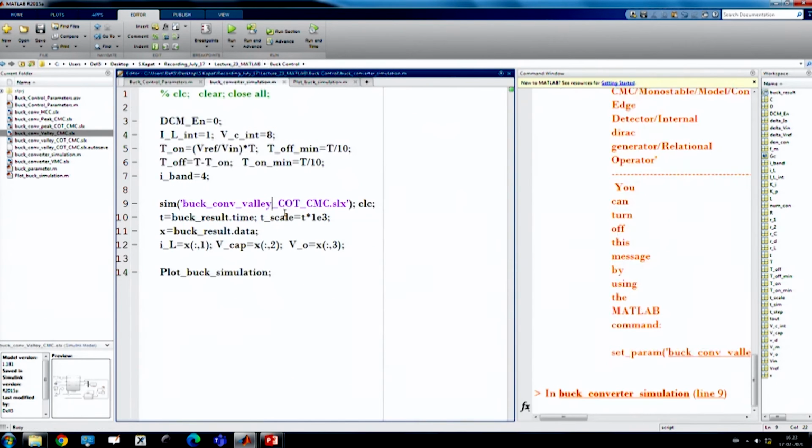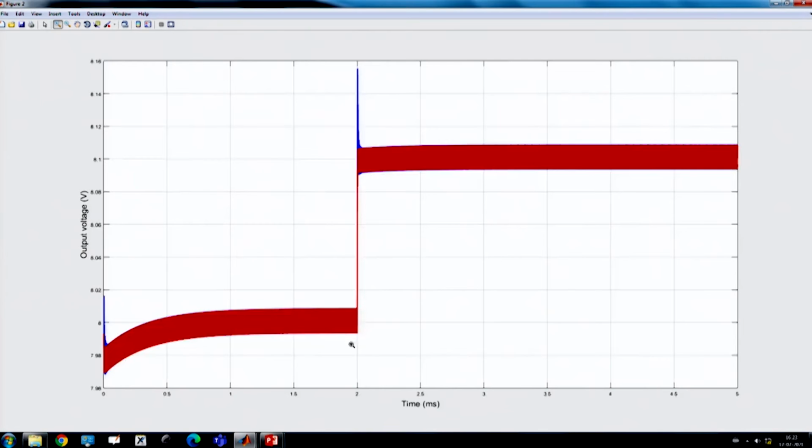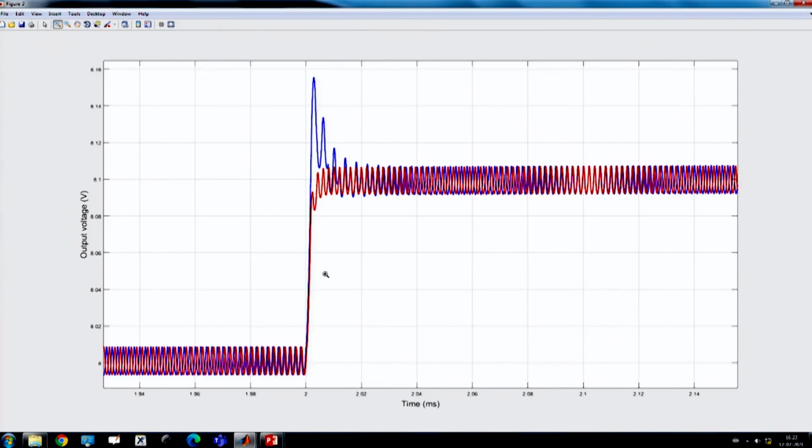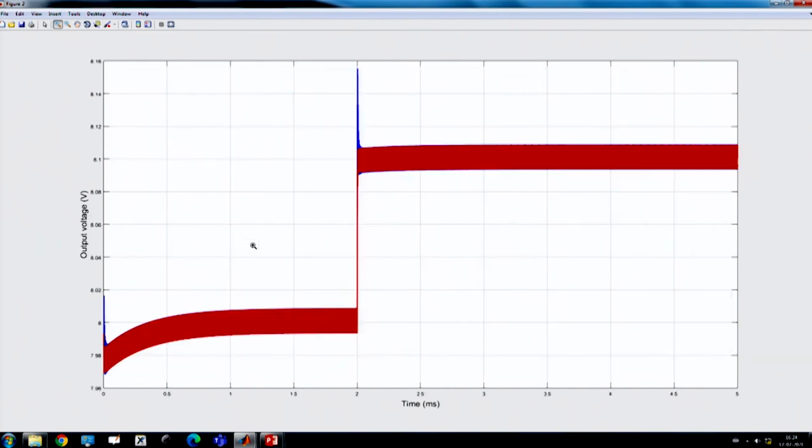Okay, so this is constant on time control. This is analogous to valley current mode control, and I want to compare this with our fixed frequency valley current mode control and see how the performance is, and we have already plotted. So this looks like valley current mode control, and the constant on time is superior in terms of response.